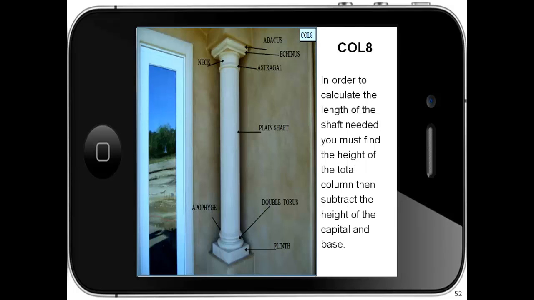In order to calculate the length of the shaft needed, you must find the height of the total column and then subtract the height of the capital and the base.